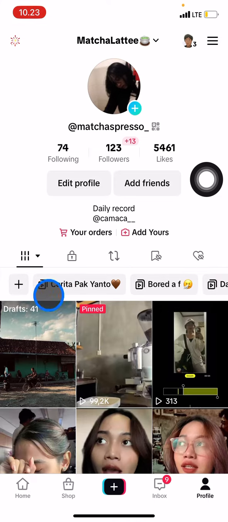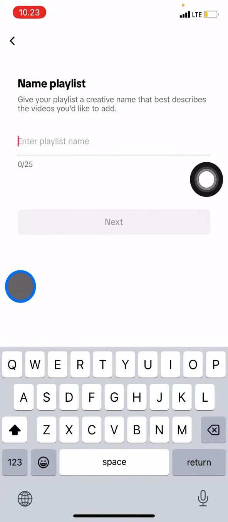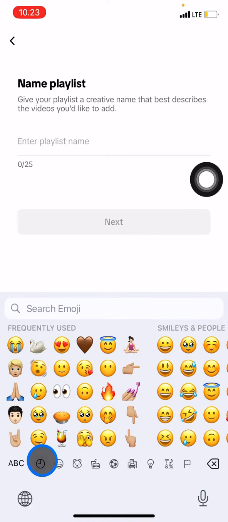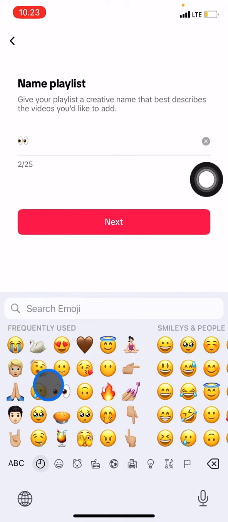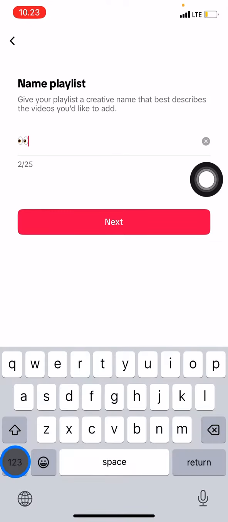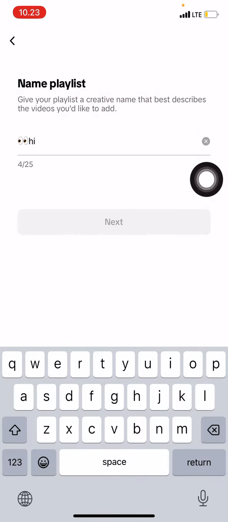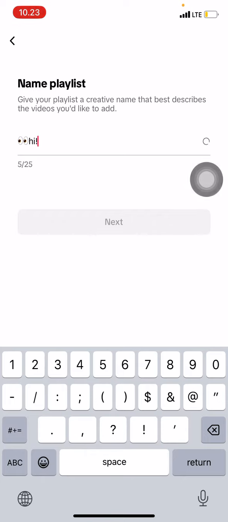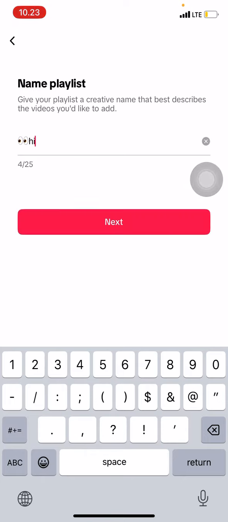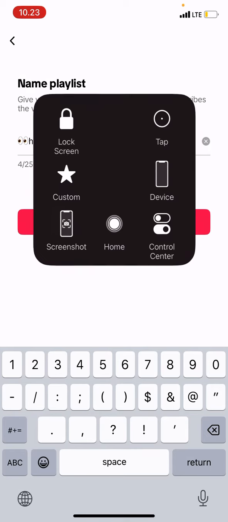If you want to make another one, please just click the plus button, and then you can type the name of the playlist. You can use an emoji or emoticon here, or you can also use the alphabet. Just type what you want to have here. Let's just say hi. Okay, and after that, just click next.